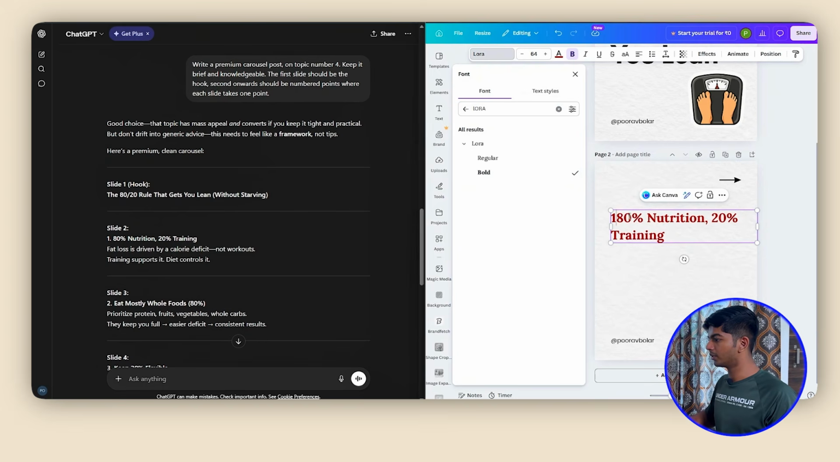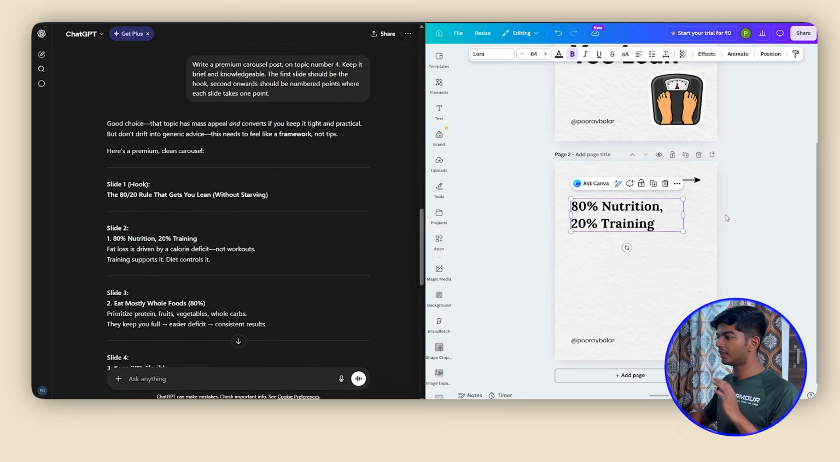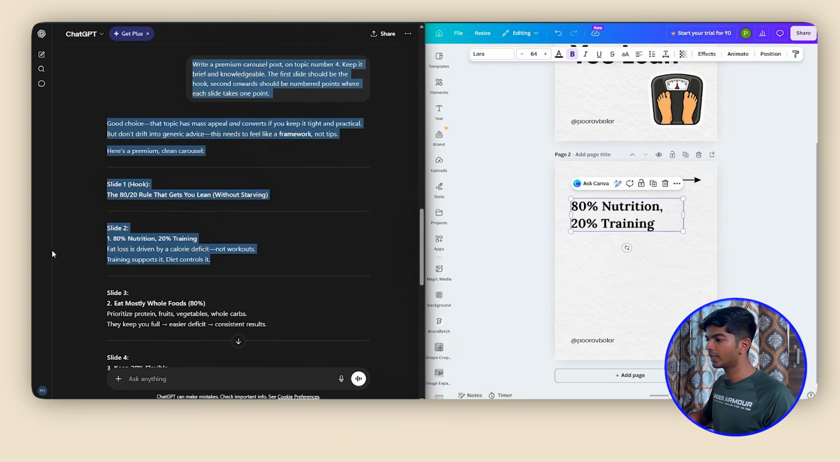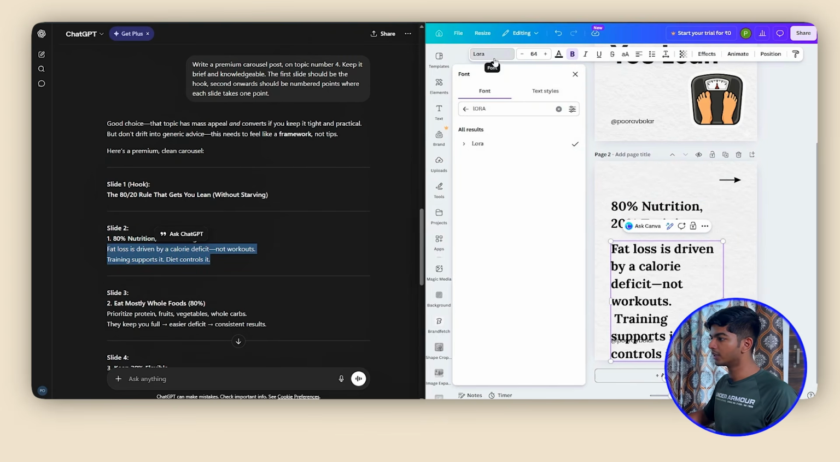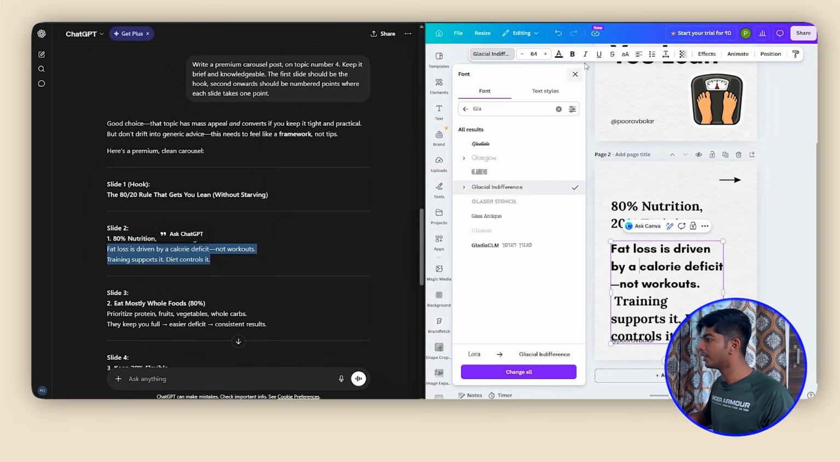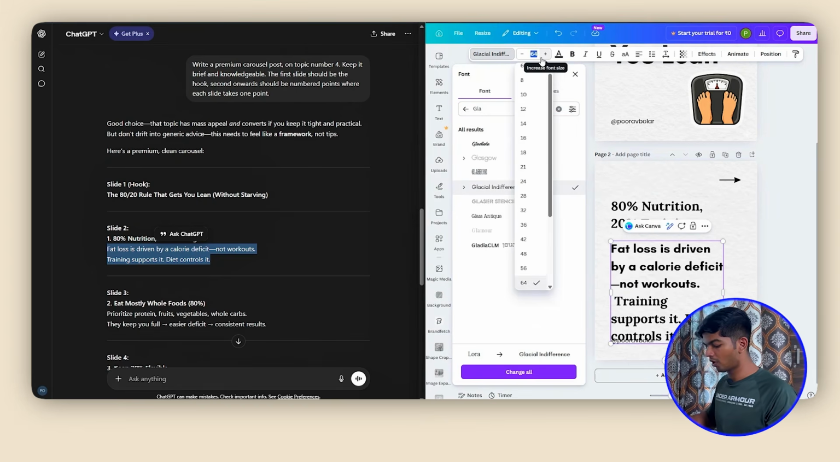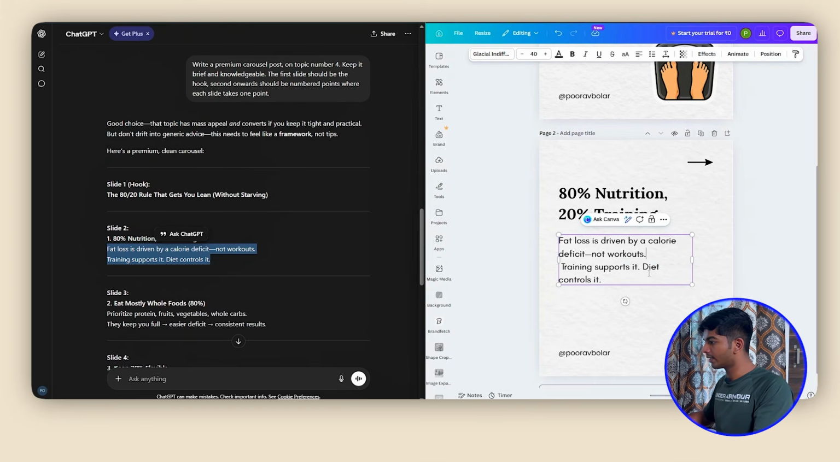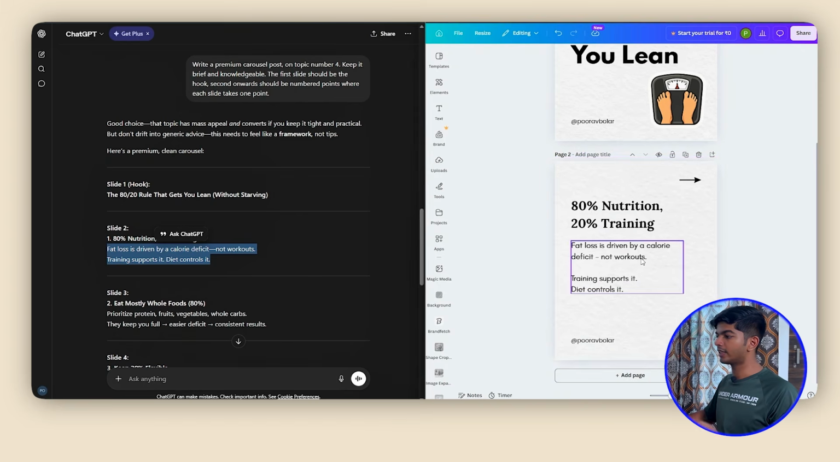And I'm going to remove the number as well because we are going to add that separately. Okay, so we have the title ready. Now let's add the content. And for the content, I use Glacial Indifference as the font, which is right here. And I'm going to set it to 40. Once the font is set, I will add spacing, make sure it looks good. Okay, that is for our first slide.